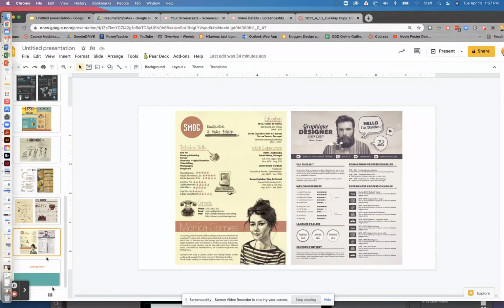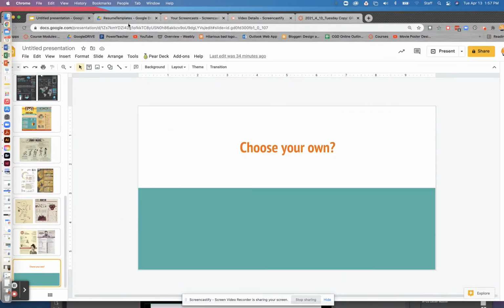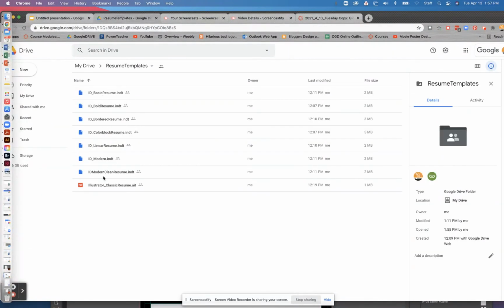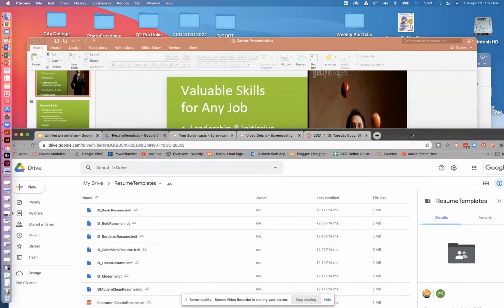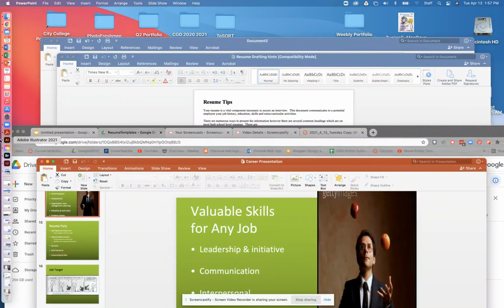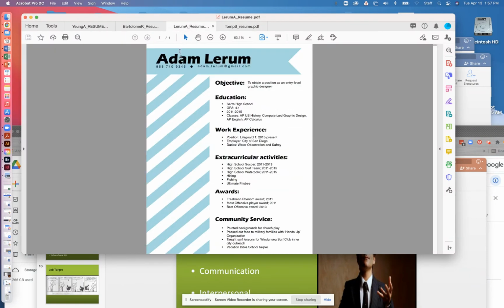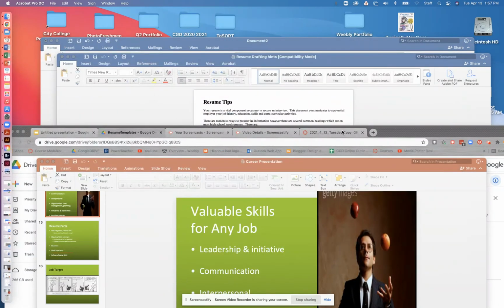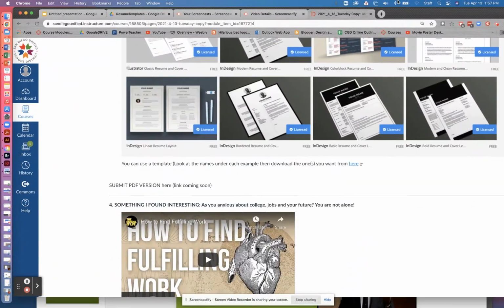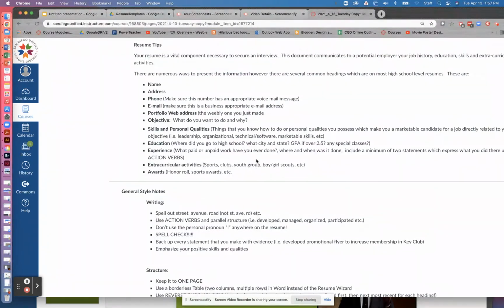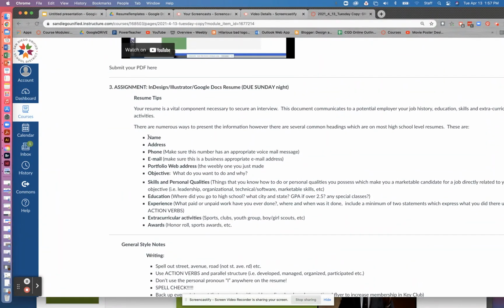Bare minimum, though, what I'm looking for is to choose one of the templates or work through, wherever the heck my screen went, developing your own basic structure that's here. Now, as far as the tips on what to do for writing it and making sure you have all the right content, I've included this up here under the assignment. So these are the tips of, for most students, these are the headings you'll use.